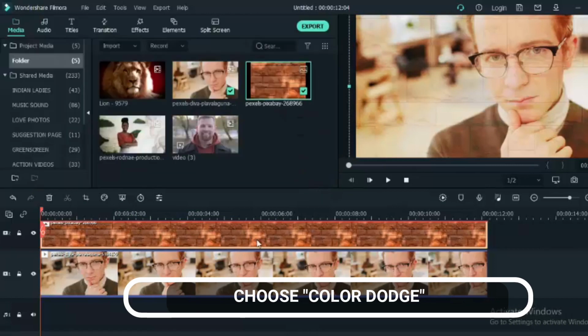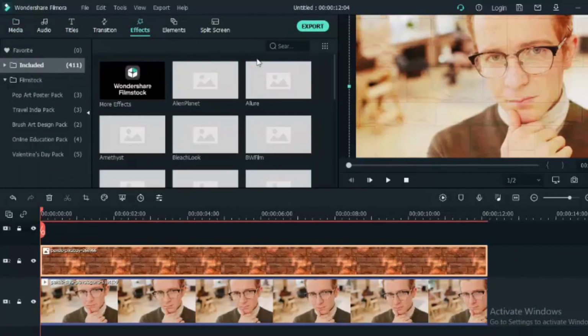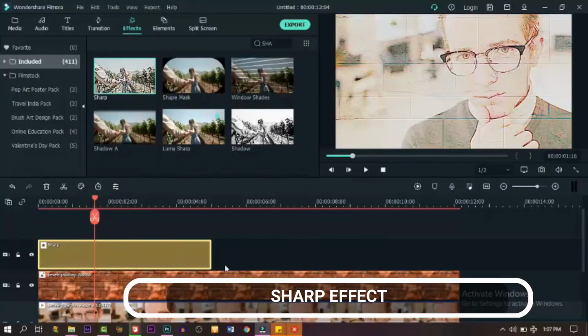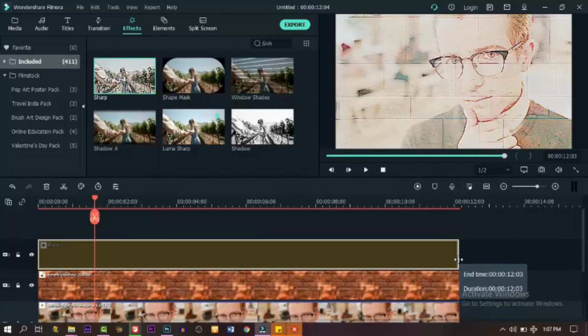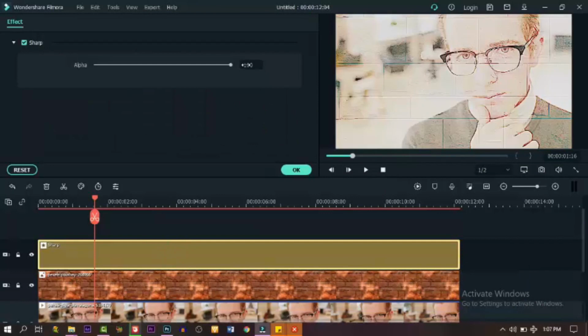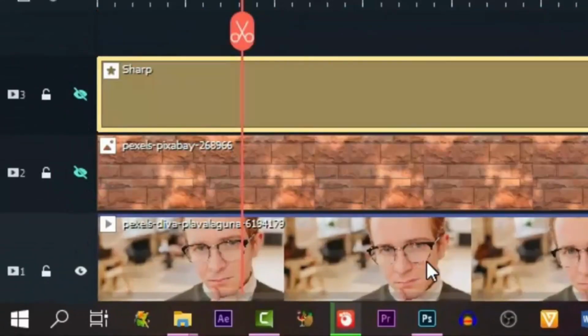Now next, let's go to effects and search for sharp. So type it and drag it to the third track on the timeline. Then expand it to the length of the video and image. Then double click on it and go to the settings and change the alpha to 85%. Click on the eye icon on track 2 and 3 to make them invisible.